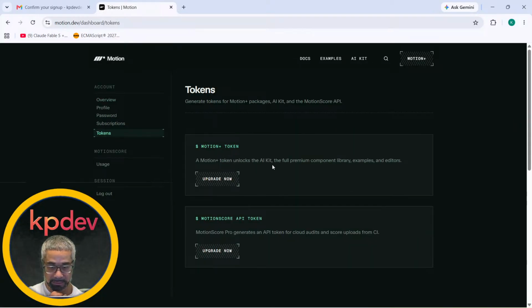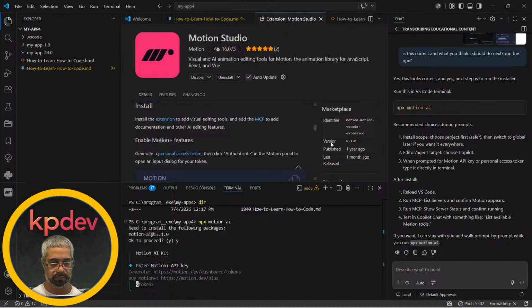A Motion Plus token unlocks the AI kit, the full premium component library, examples and editors. Motion Score Pro generates an API token for cloud audits and score upload from CI. Generate tokens, okay. So let me see my VS Code again. Let me give them a print screen. See, do I have to pay or something? When prompted for motion API or personal access tokens, type it directly in terminal.